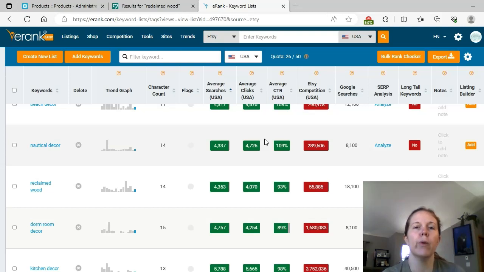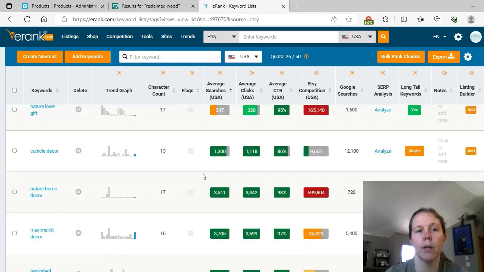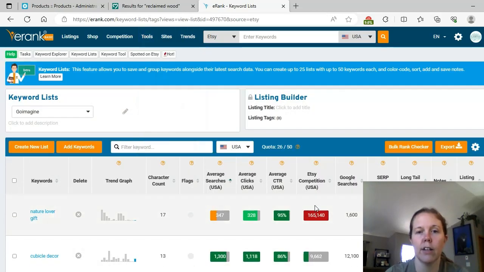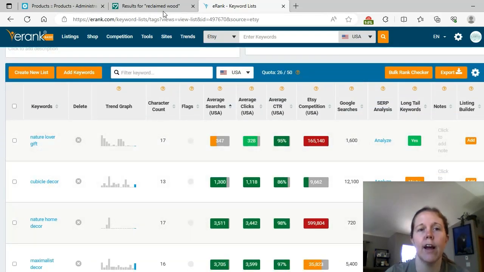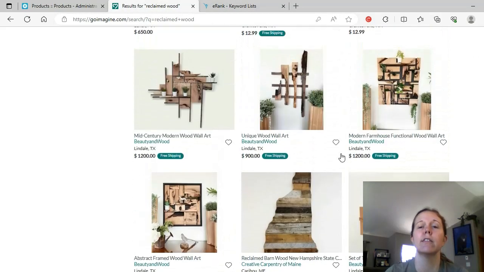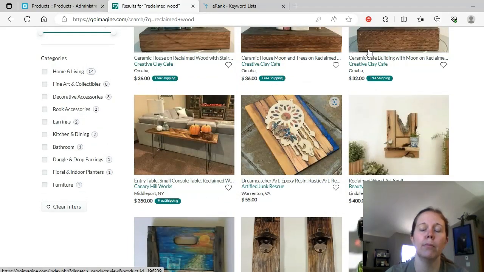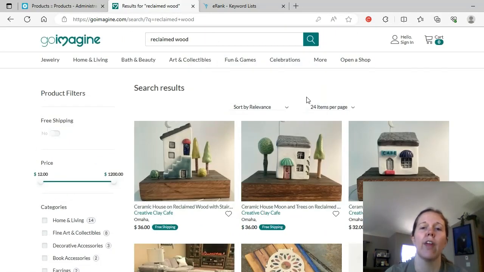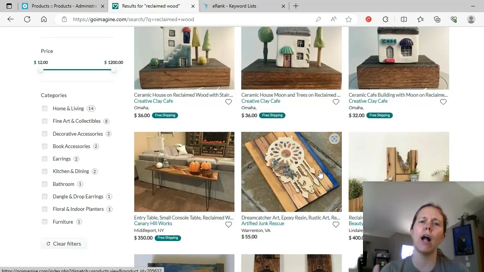So that's what we need to focus on, instead of micro focusing on every single keyword and these really big keywords and trying to get ranked higher. Just try to rank for the things that you really find important, but you need to figure out what that is for your shop. And the best way I think to do that is to start an ERank account and take a look and see what the average searches are and get an idea, and then go back into Goimagine and see how many listings are coming up when you search for that, and what do they look like, and do your items fit in there.